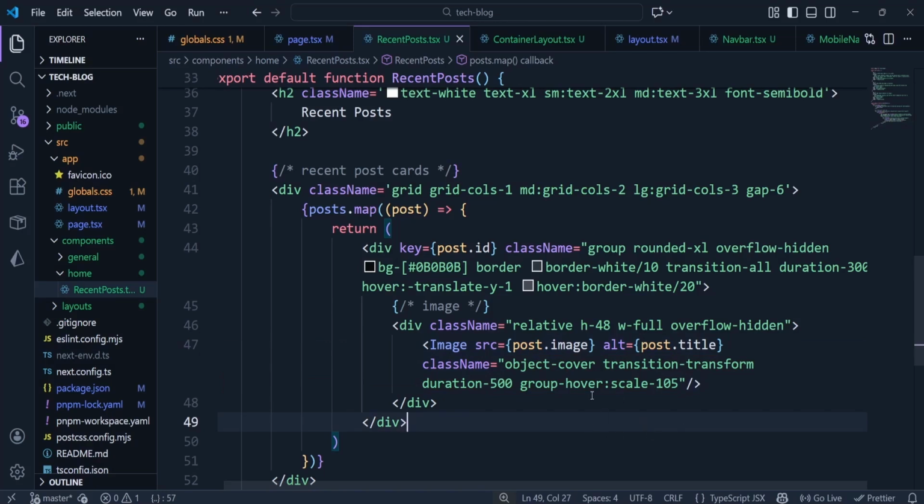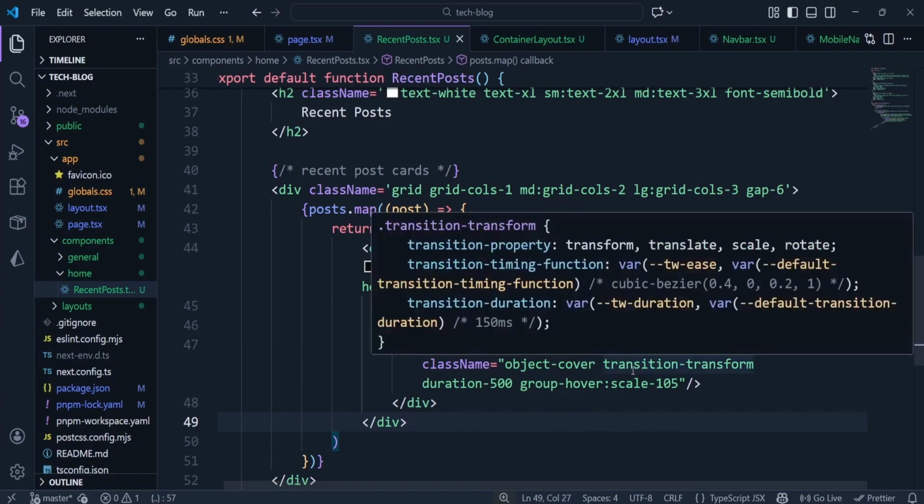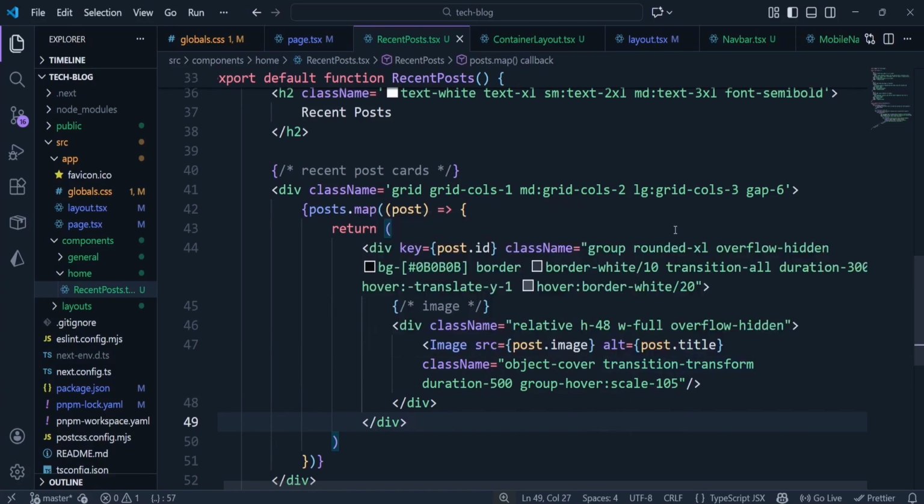Now this group hover right here is the reason why we give the container that wraps around it a group. Okay, so what's going to happen is that when we hover on the card, these styles are going to be applied to this right here.